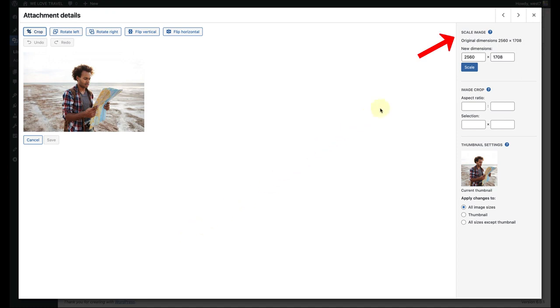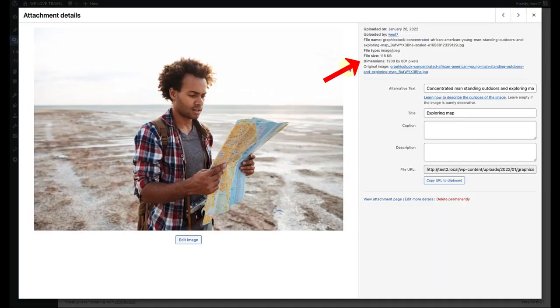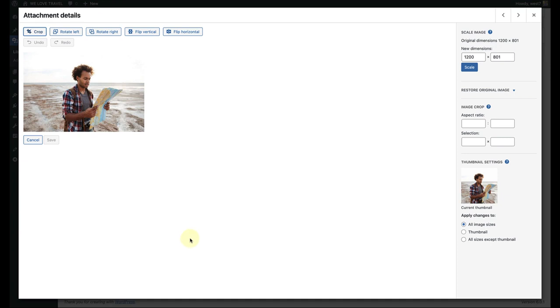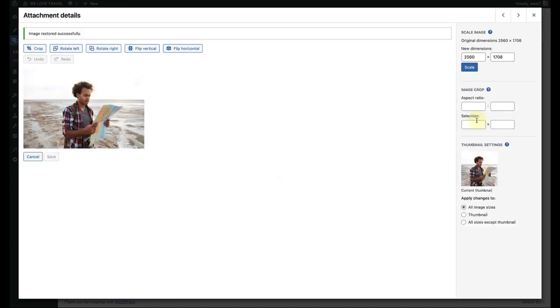And now we can go ahead and scale the image top right. Once you've entered your new dimensions, click on Scale. Now we can return to view the details of the image. And we will notice that the file size decreased and the dimensions display the new dimensions we set. If we go back to edit the image and we're not happy with the changes, we can click on Restore Original Image and it will discard any changes made.